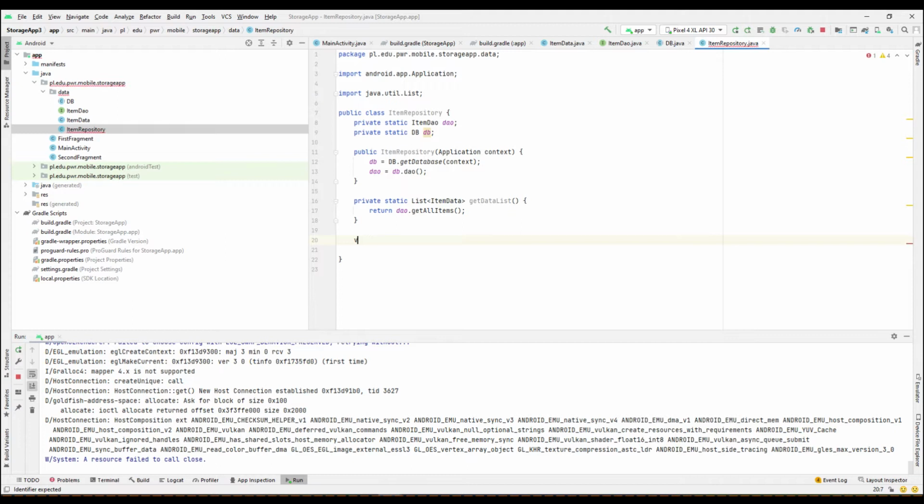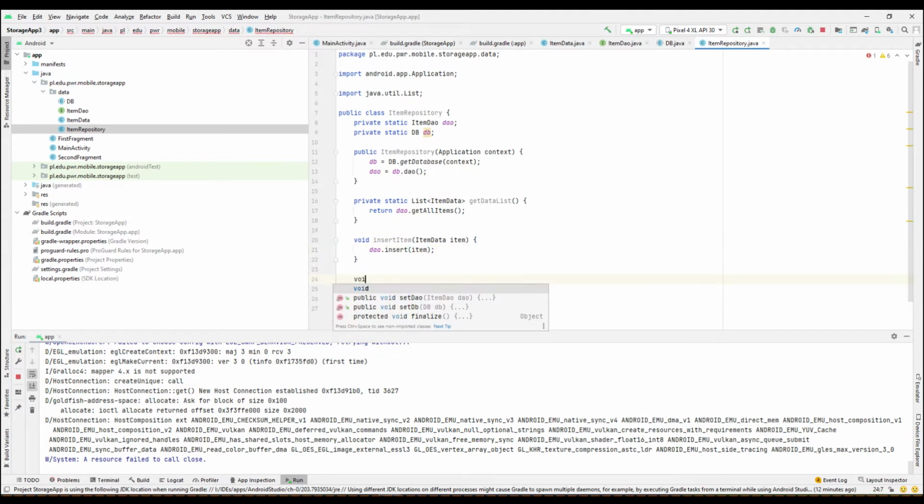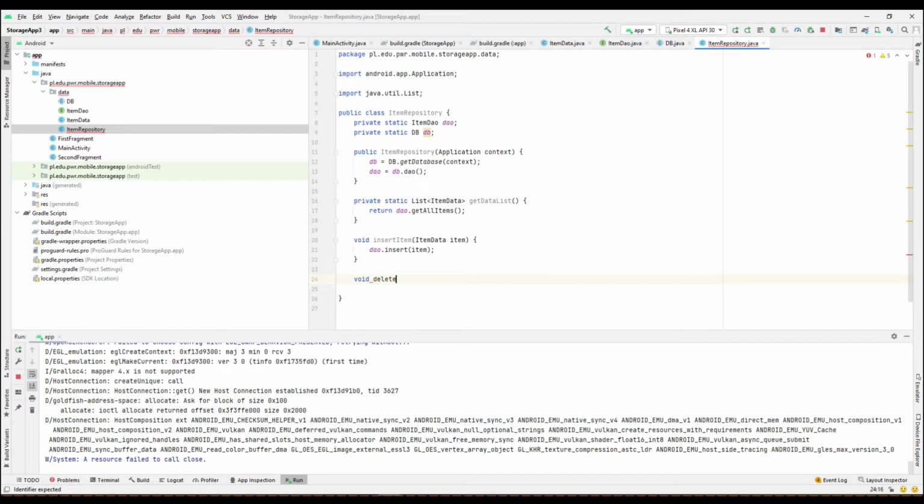And then next thing will be void insert item data item, which is a DAO insert item, and same thing for deletion: item data item, which is DAO delete item. Yep. So that's all the access methods which we need, and now we need a list of our items so that we can display them.